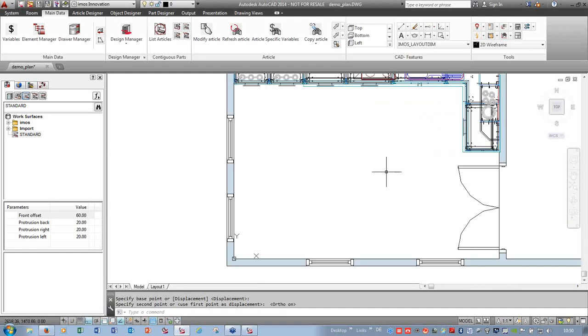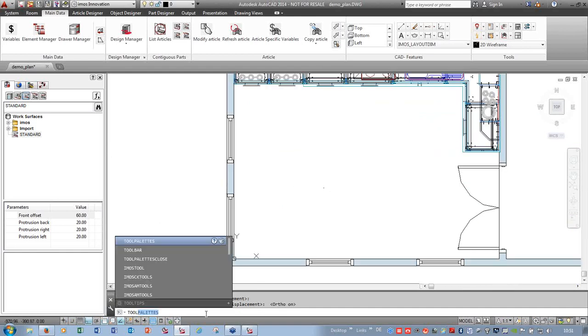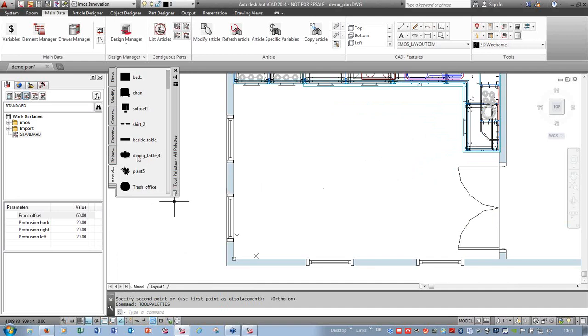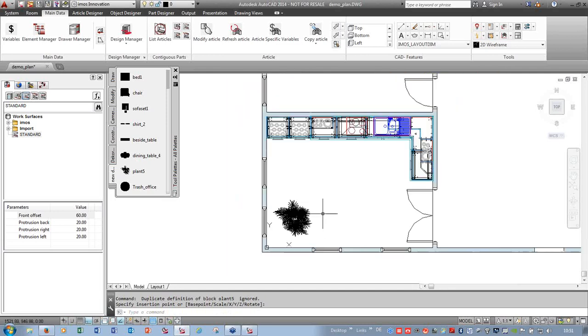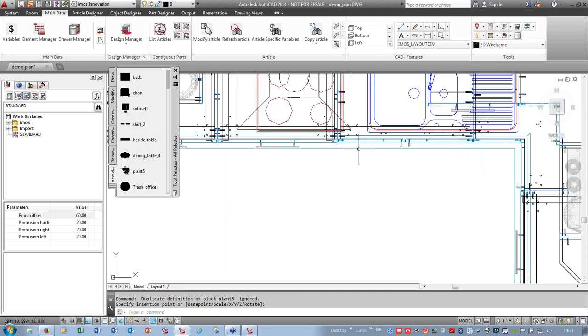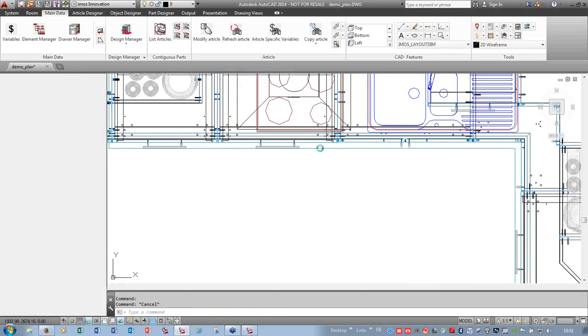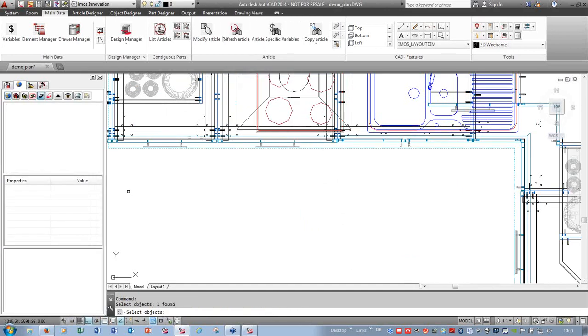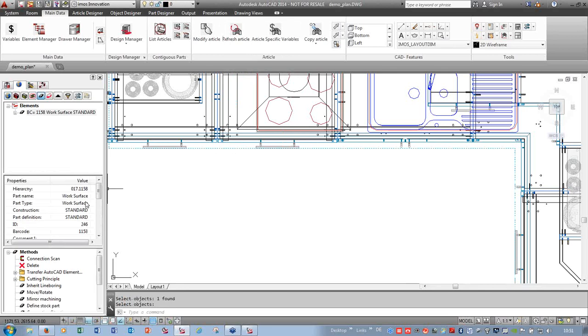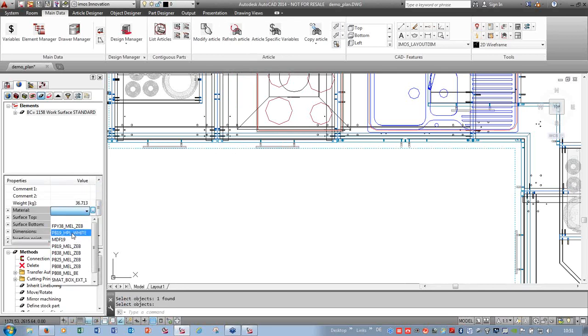Again, we can choose now some decoration. We have here some plants and so on. We can choose now also here the color of our worktop. I like to have Zebrano.